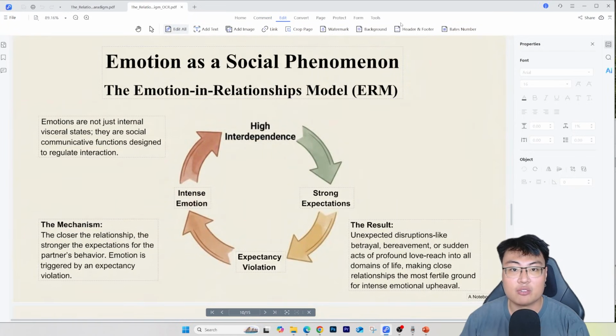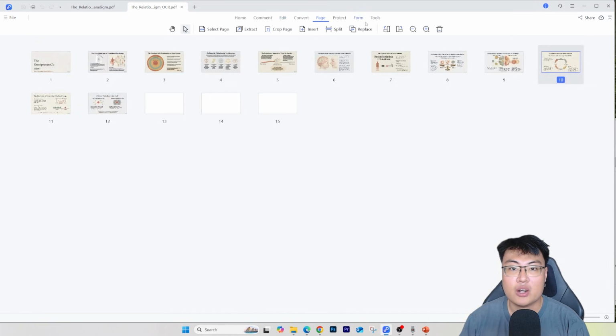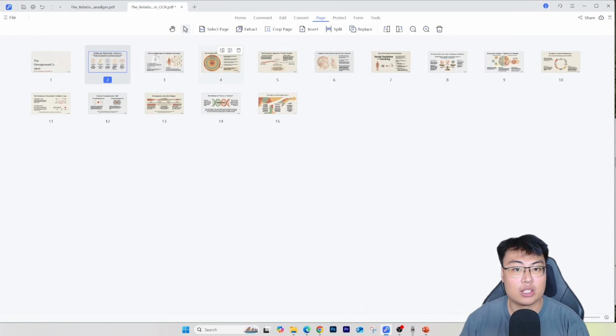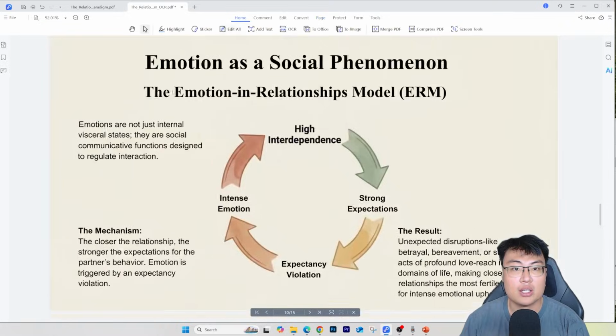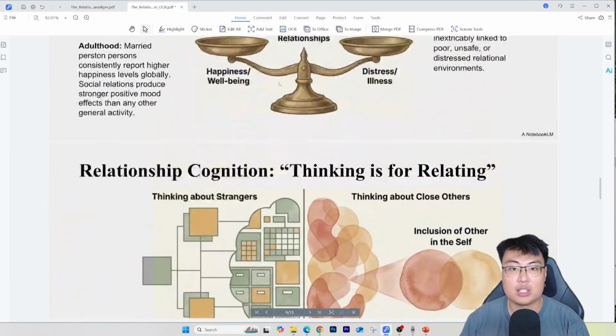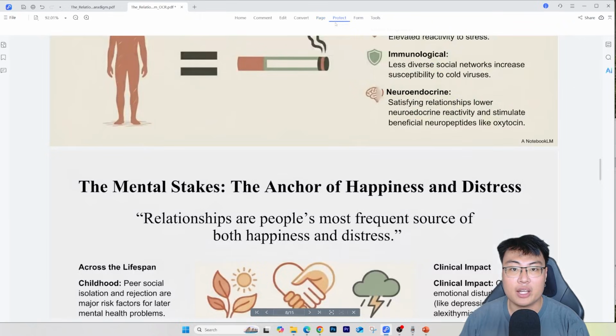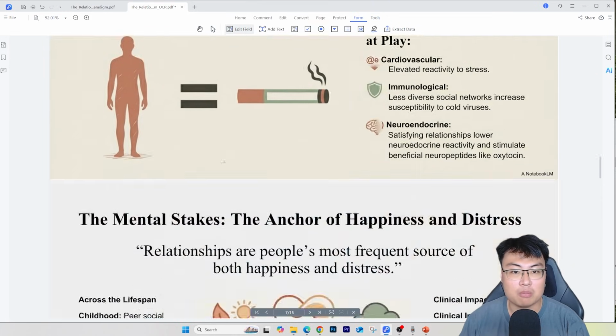You guys can edit. There's a lot of things that you guys can do. You can add watermark, you can add certain comments, add images, you can also switch pages as well if you would like to. If you want this to be the first page, and you guys can see this is now the first page. You can switch the page around, and you can protect it, add some encryption password to it. You can add on forms, all this and that.